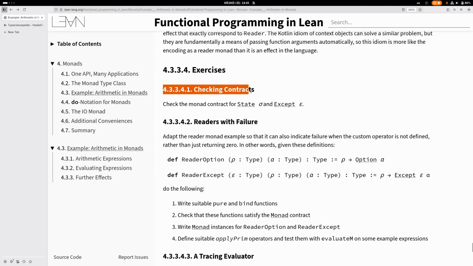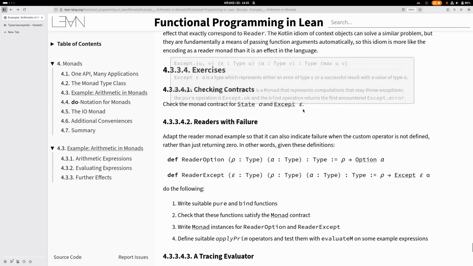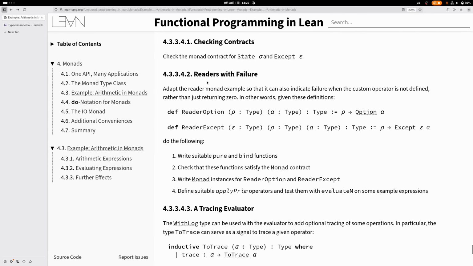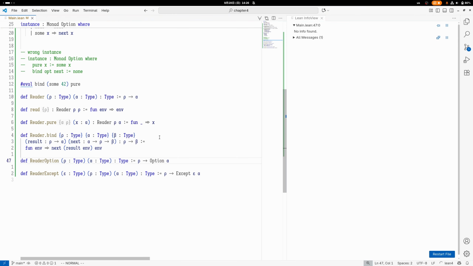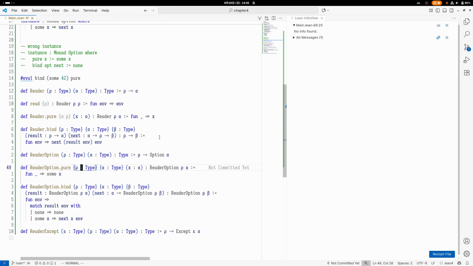So, exercises. I'm going to skip this one about checking the contract. That's usually just substituting the definitions and doing some transformation. Readers with failure. Okay, let's see. Reader option takes the type row and type alpha, and the result is like a reader but now optional. For the pure case, we need to combine the pure of the reader and the pure of the option, I guess.